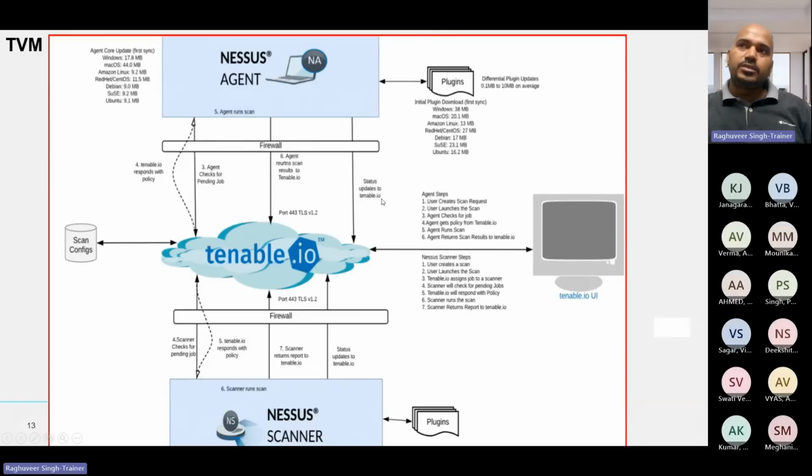Even if you look at the numbers, it says 1, 2, 3, 4. You can see the agent returns the scan, status updates to Tenable. All that is written here. So there are two options which we have. First is the Tenable Scanner, the Nessus Scanner. Tenable still uses Nessus. Nessus is an open source project that Tenable acquired and customized. So Tenable uses the Nessus Scanner and the Nessus Agent.